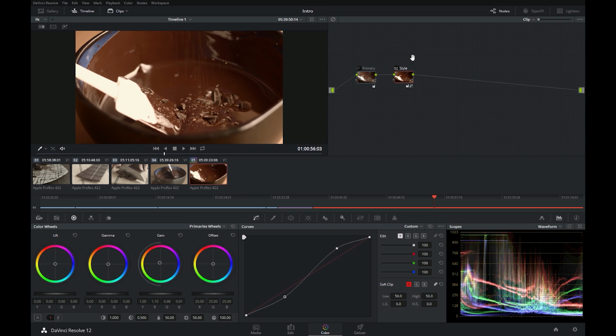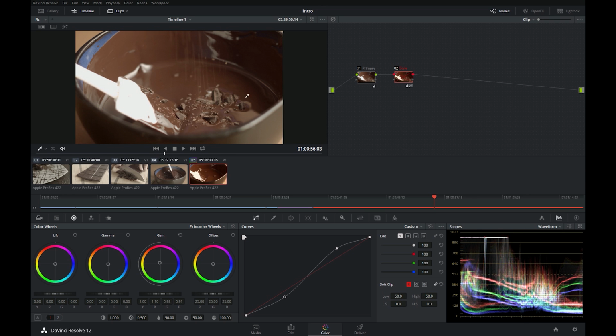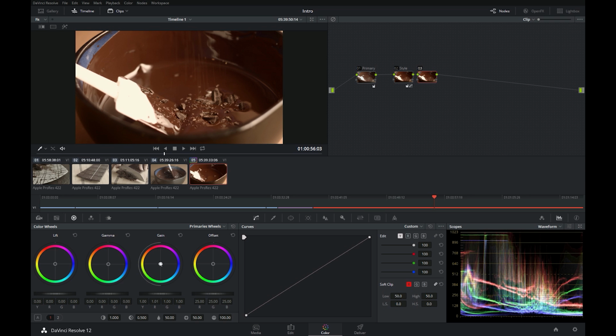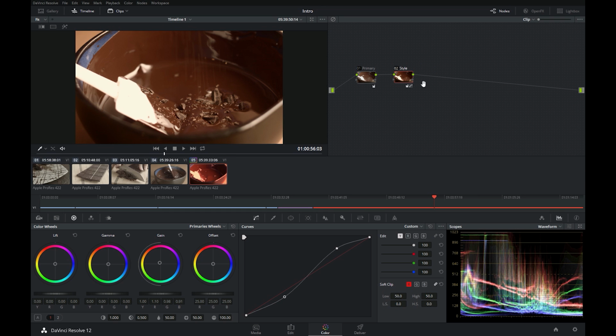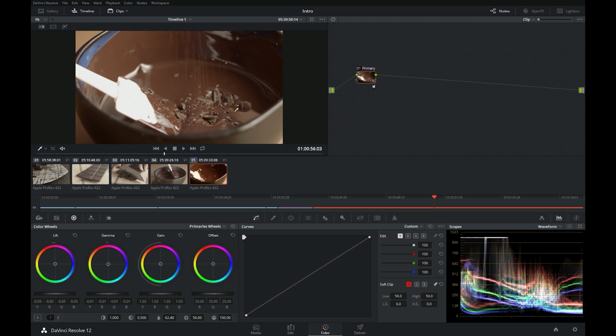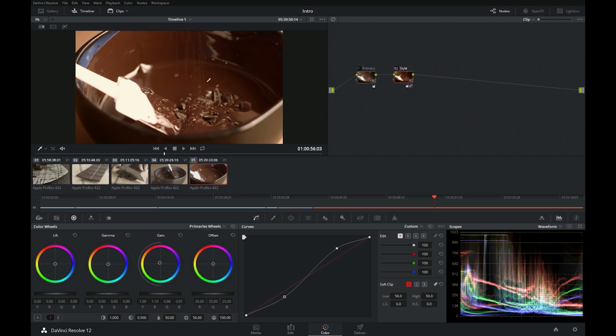So now I have my correction in 2 nodes, which means I can turn off the style node at any time and just see my regular looking image. And I can keep building and tweaking and playing around with things without messing with my original color correction. Because if I don't like this, I can just select it and hit delete, and I still have all the work that I did before. This is also a really nice way to work because you can copy looks in between clips a lot easier.